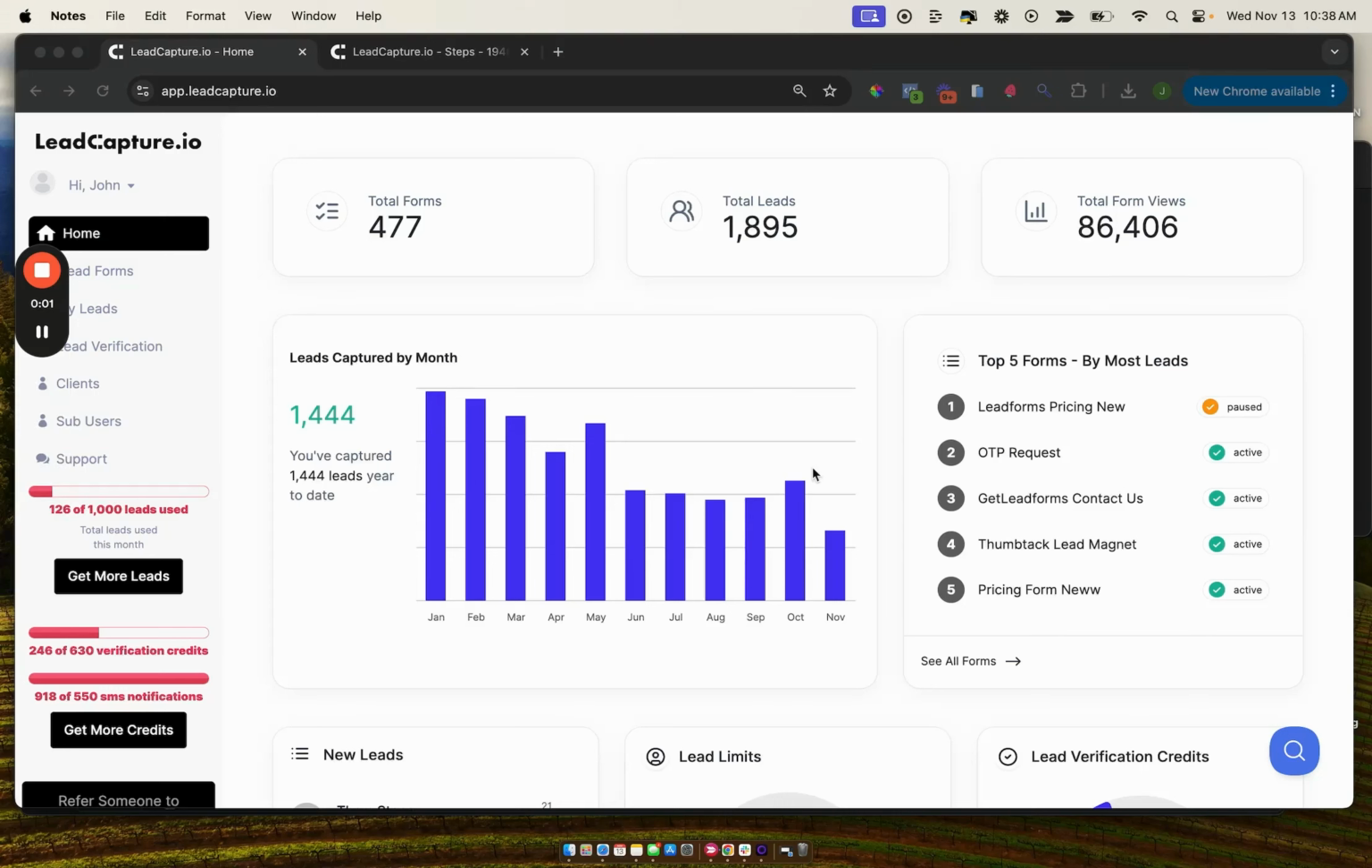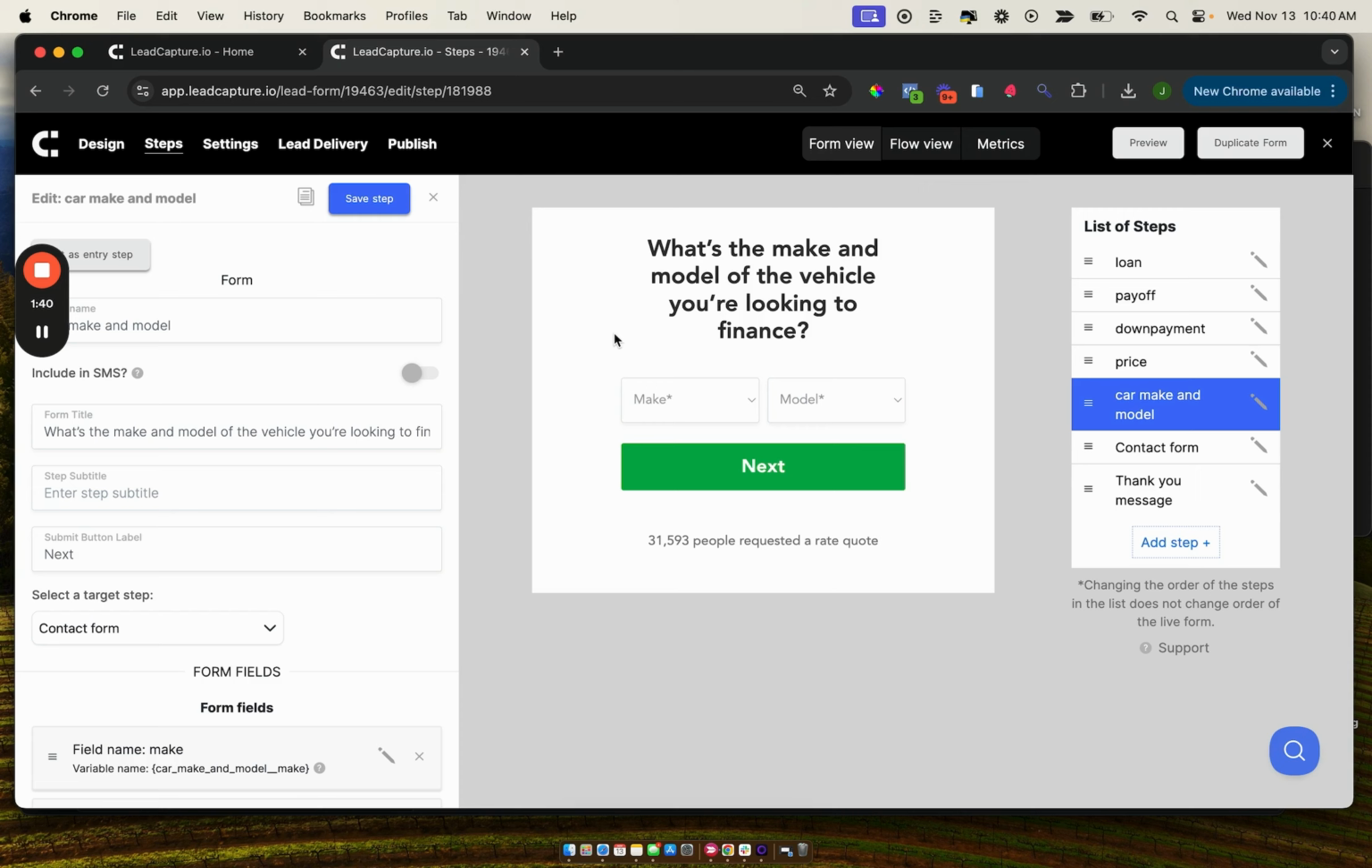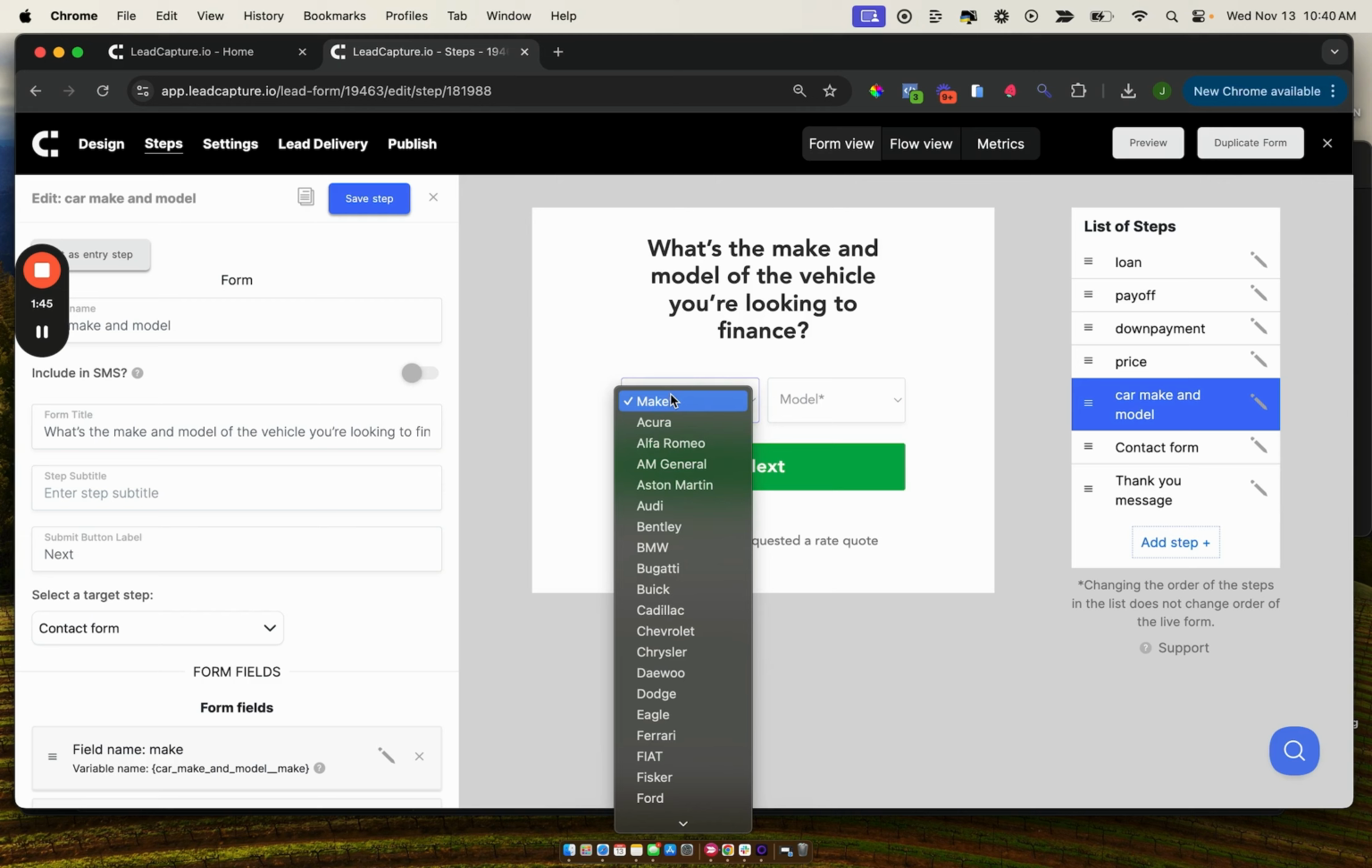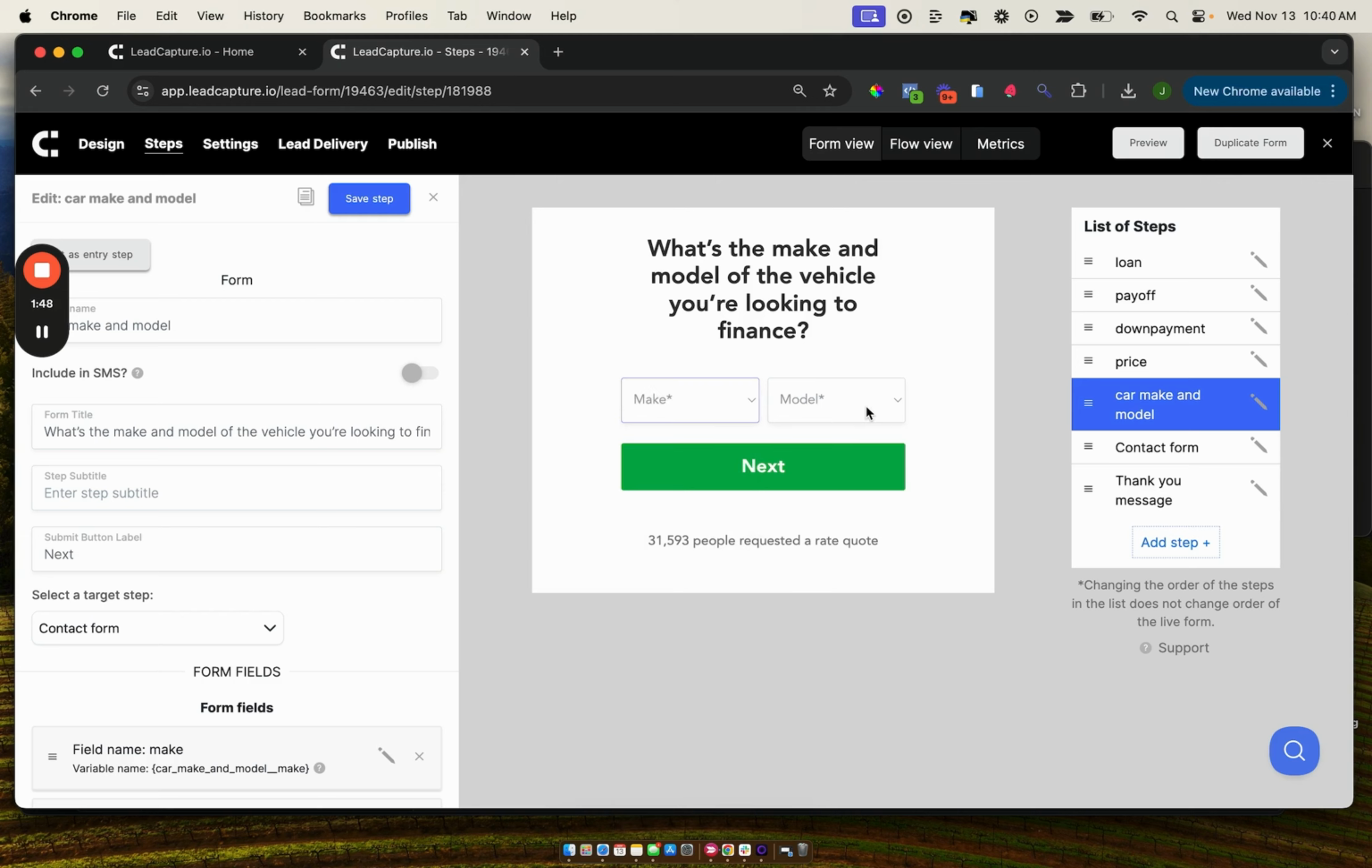If you're in the auto industry and generating leads for, let's say, auto loans, car insurance, car sales, car rental, vehicle moving and storing, then you're really going to love this update that we just made to the Lead Capture IO platform. With our latest update inside of Lead Capture IO, you now get access to an up-to-date data feed of all car makes, models, and years.